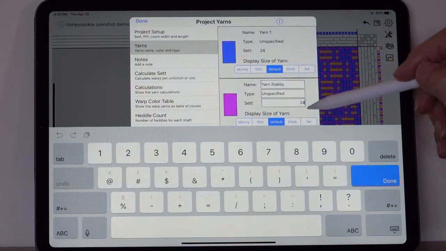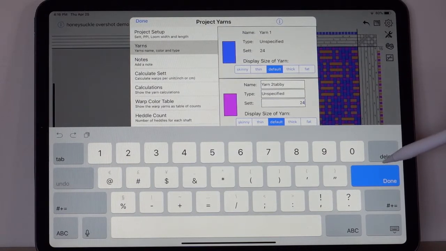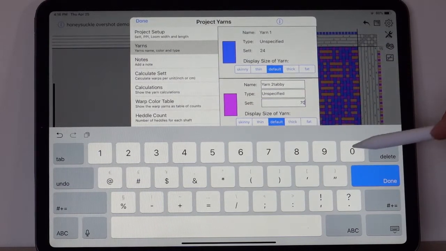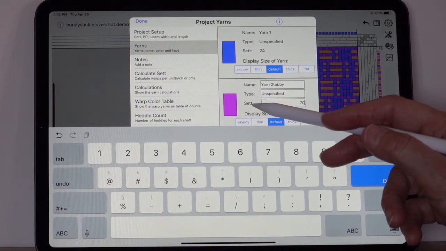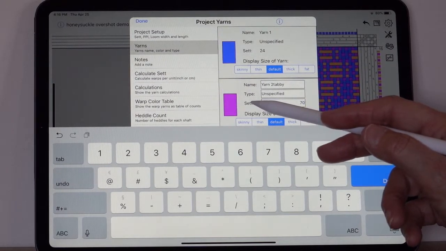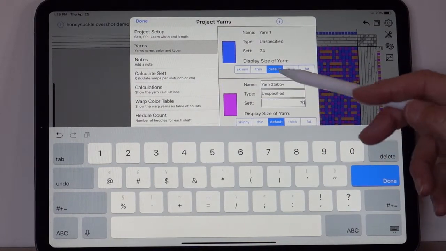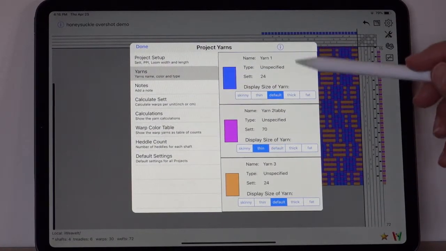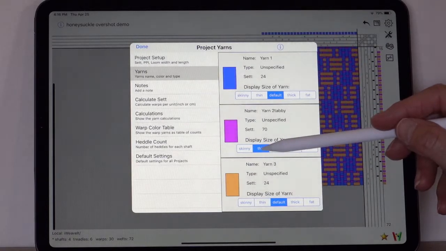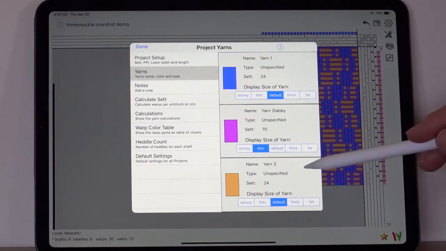And I want to set it much tighter. And just to really demonstrate this, we're going to set it, I don't know, 70. It's not a set, it's actually the pick, the PPI that we're setting here, but we're using this number for how big we want it. So I'll pick done for that one. And you'll notice it went to thin. So the display size will be thin for that one.